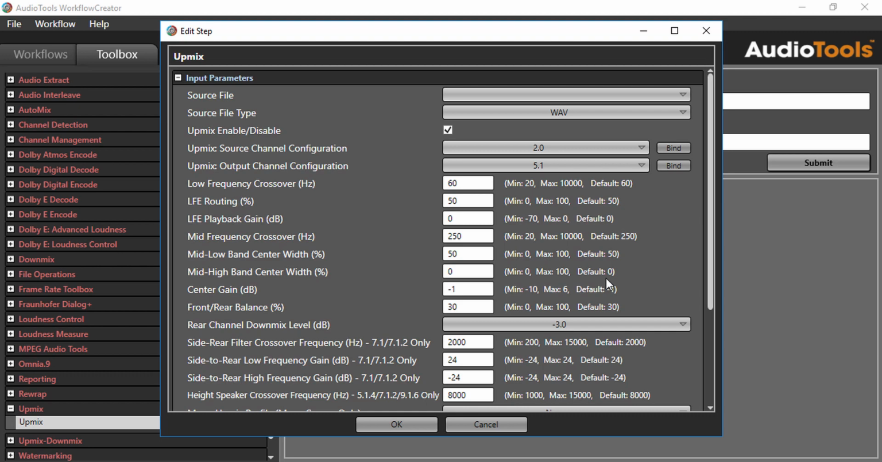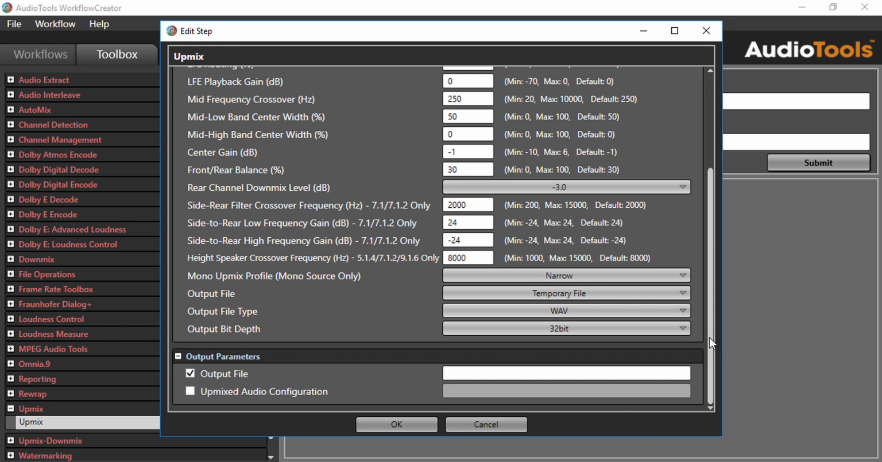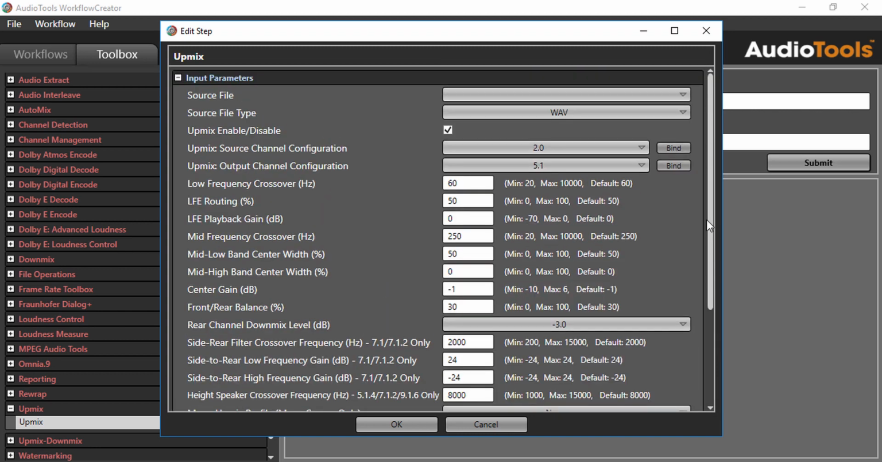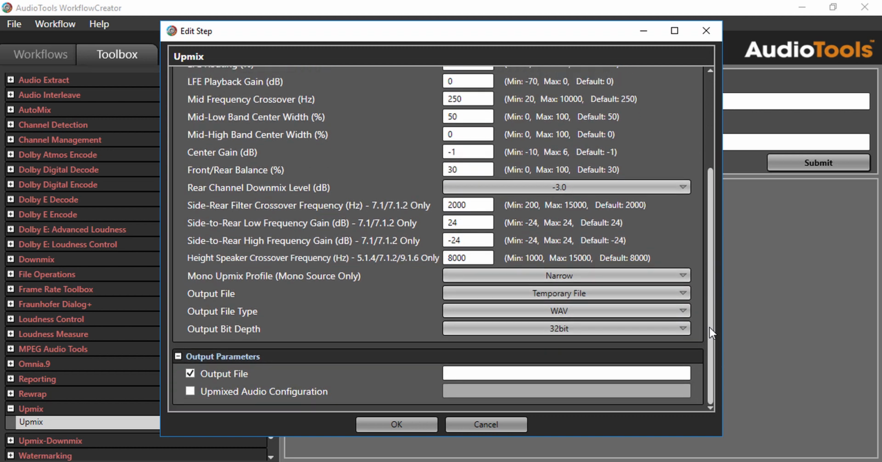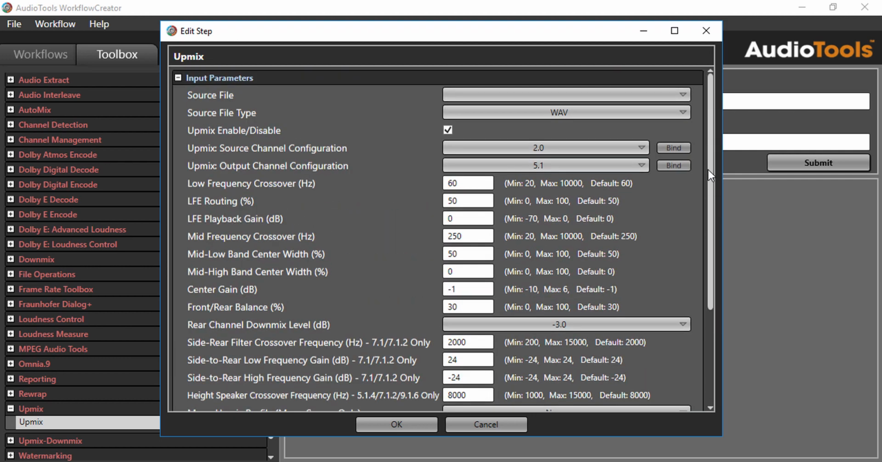Step controls are organized into input parameters and output parameters. Input parameters are used to configure the behavior of the step and will include things like what are the input files, what are my upmix settings, what are my loudness targets. Whereas output parameters define the available output options from the step and will include things like the output file path or any results produced by the step that you may want to use as inputs to other steps later in the workflow.